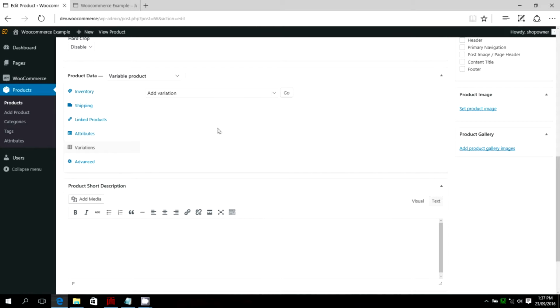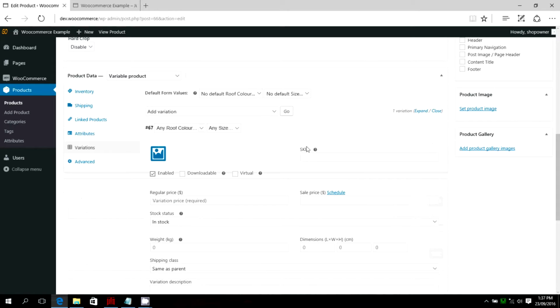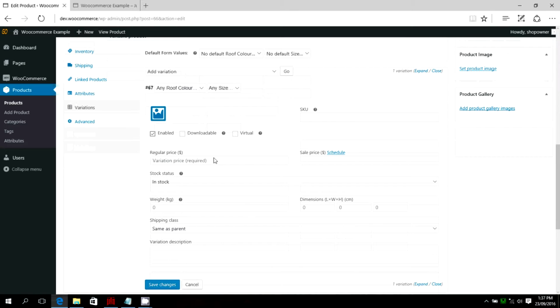So add variation. You could simply add variation, go. And we've got here, if we pop that down, you'll see all of a sudden we have a lot of options here. Default values from, so we'll just leave them as default, and default size. So we've got any roof color, and if we click that, you'll see these are the variations we added to our attribute earlier. Our size, which should be large, medium, and small.